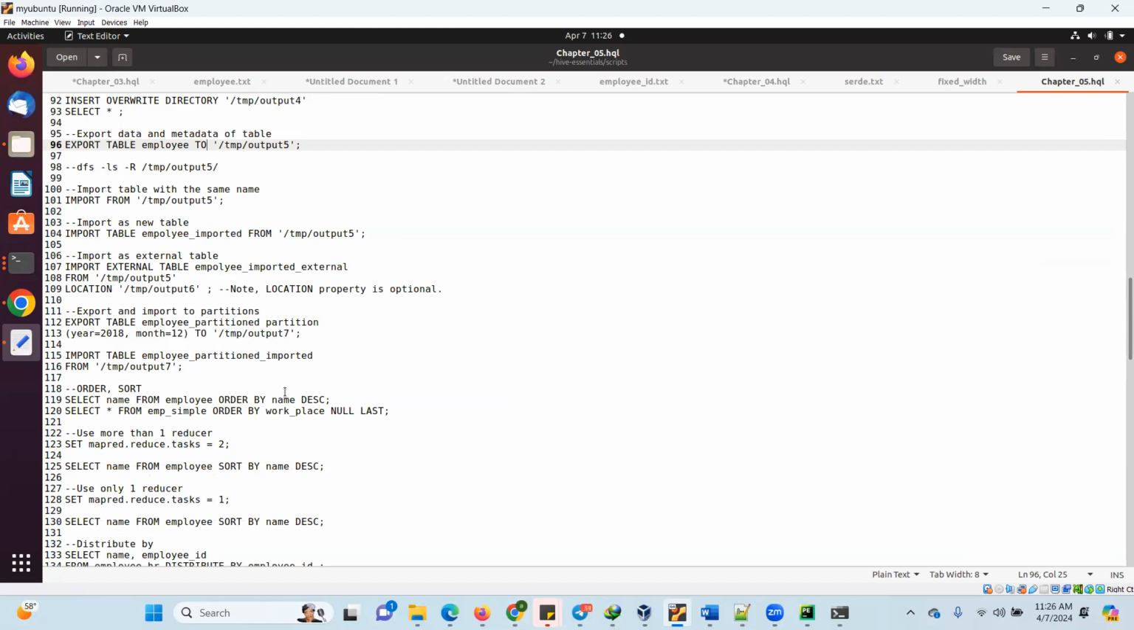But sometimes when I'm dividing my reducer tasks into two, right, I want to divide the output into two files. Then I can use sort by. Sort by does the sorting at the reducer level. Suppose I'm creating two files and sorting by name. My sorting will happen in both files separately, right? So it will be faster than the global sort.